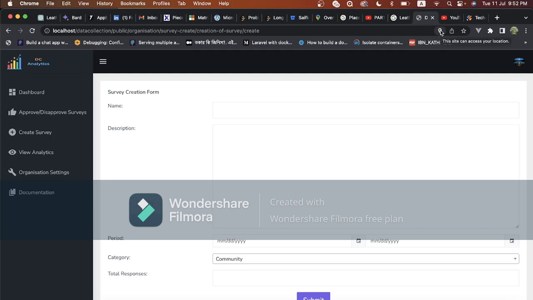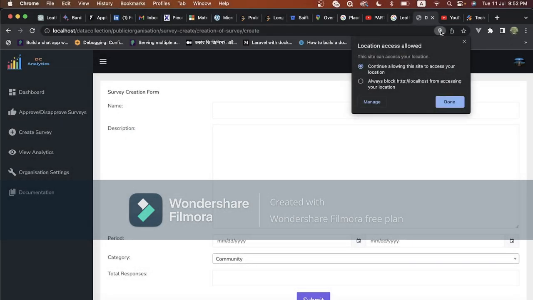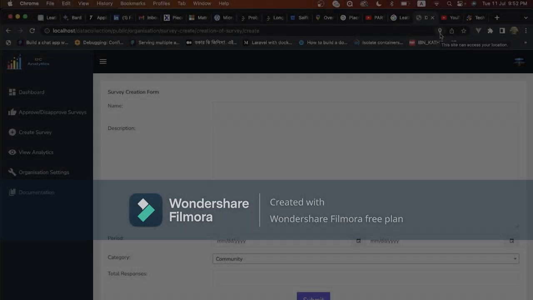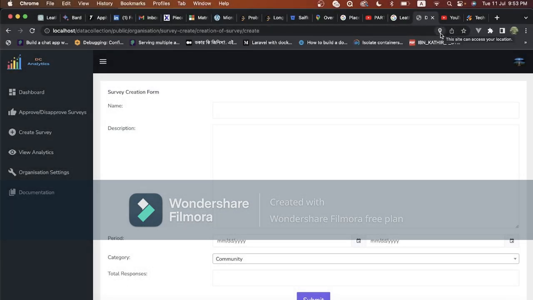You have to enable the location for your browser to access your location in order to submit the form. This is used because you have to track the survey user's location. To do that, I'll just go to this icon and click done. As you can see, the cross will be gone. If the browser can access your location, it will say this site can access your location.